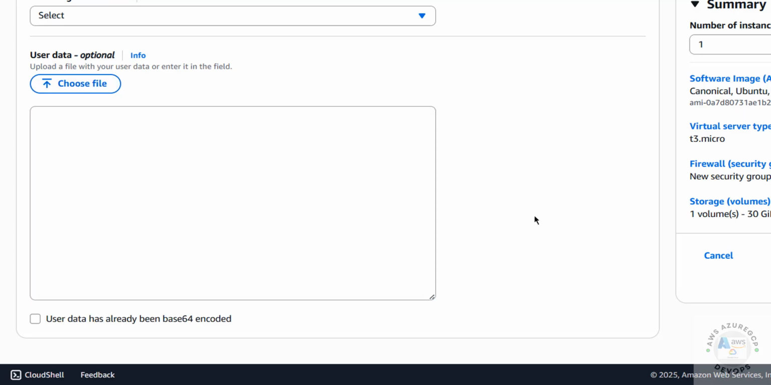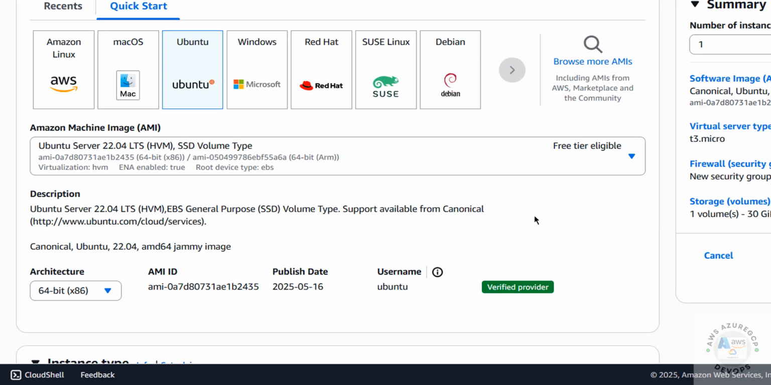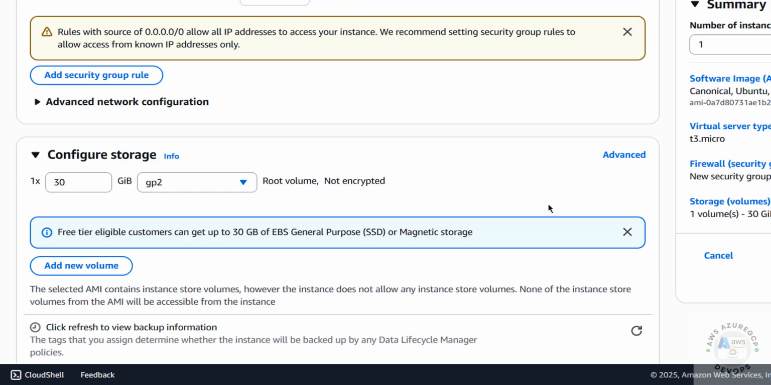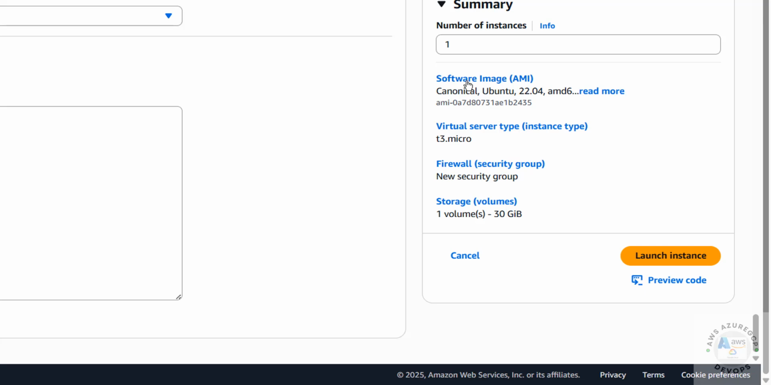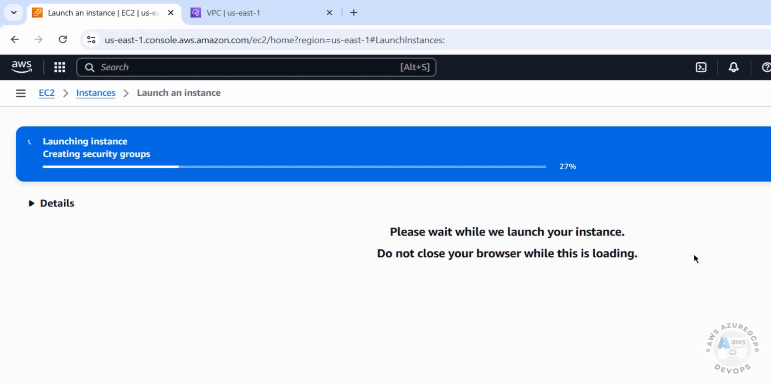This is a summary. Review these settings one more time, and if you are okay with all the settings, then see here number of instances is one, the software image, that is the AMI, is Canonical Ubuntu 22.04. This is the virtual server type or instance type. Then security group, I am going to create a new one. This is the volume. Click on launch instance.